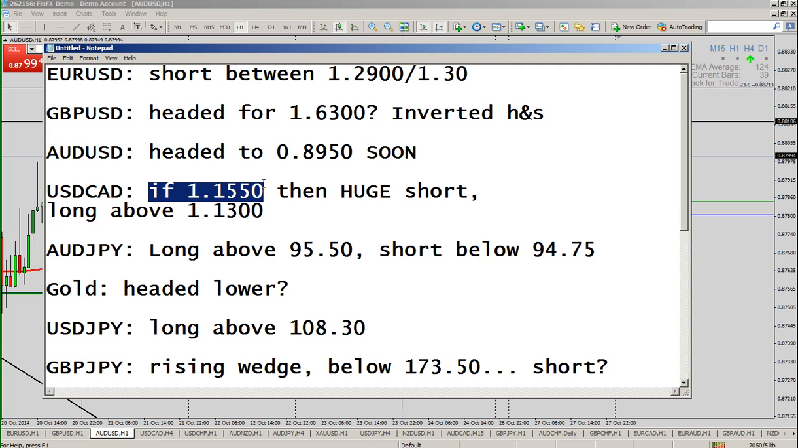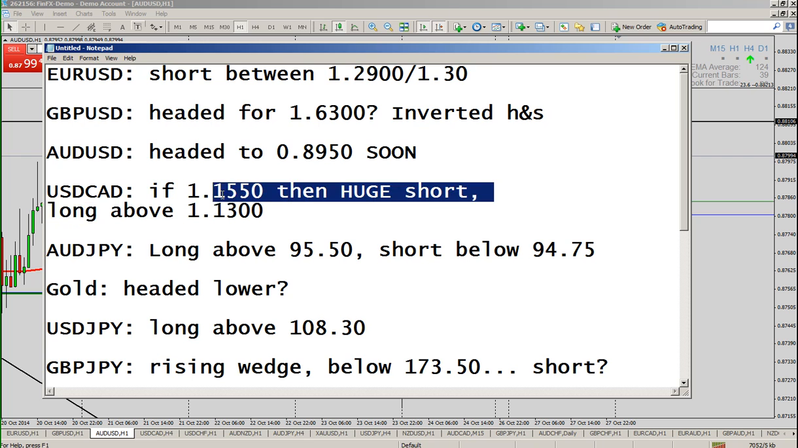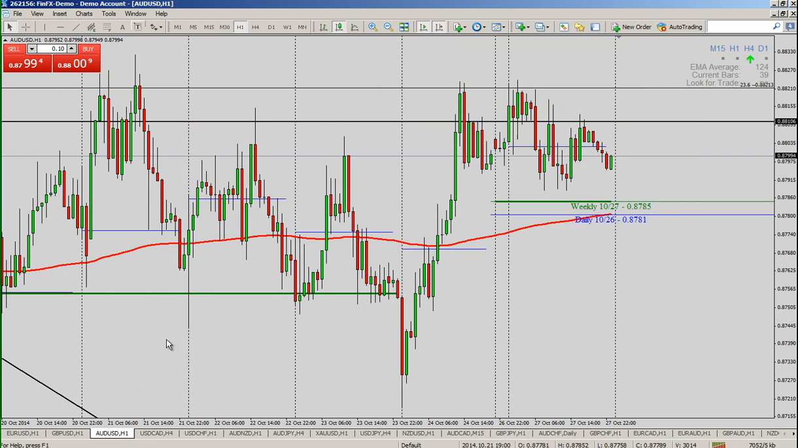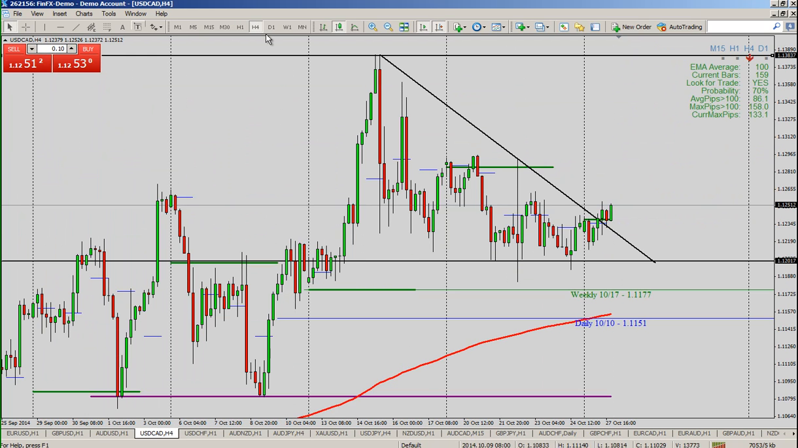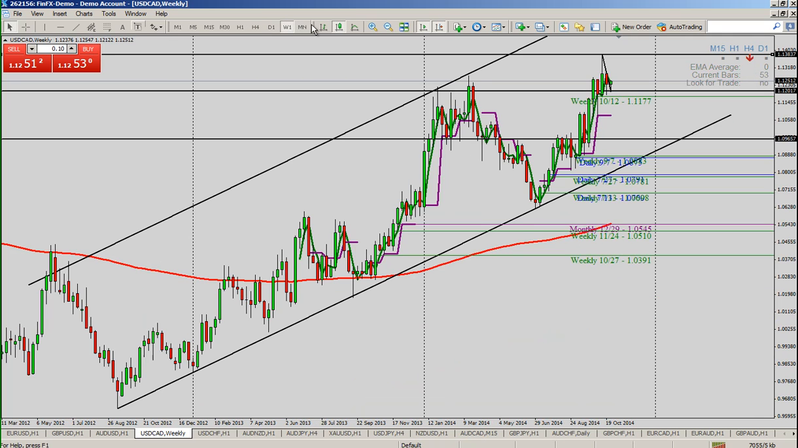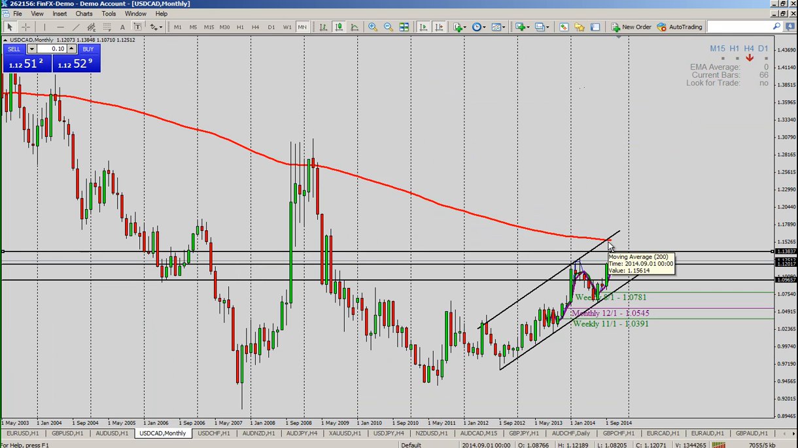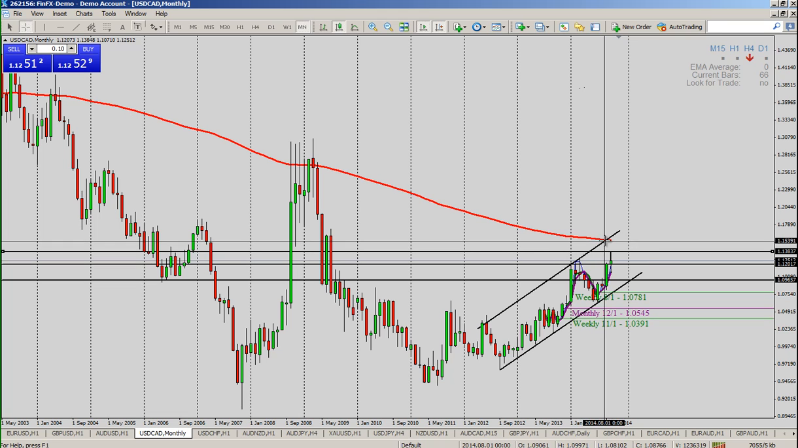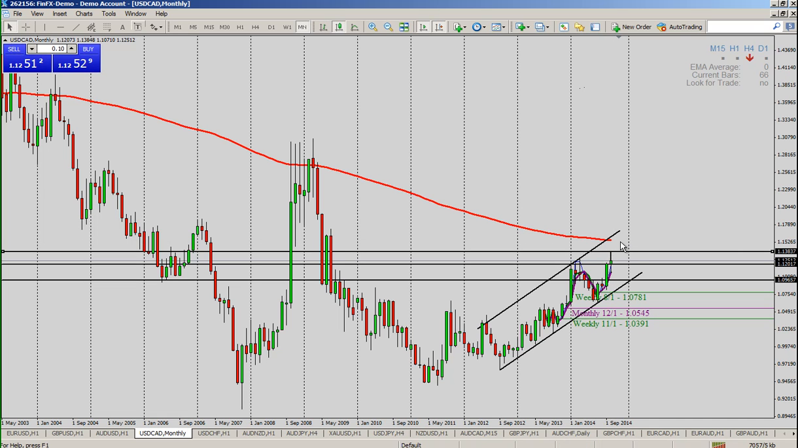If the dollar CAD makes it up to 115.50, huge short from there, huge short, and I'd love to do that. And we would want to be long above about 113.00. So let's put that all into context. What do we have at 115.50 that is even at all interesting? We have the 200 moving average on the monthly chart that is sitting right at about 115.50. So we have about 300 pips of movement from where we are that it could get up to that. And I think that's a pretty big possibility that we're going to get there.